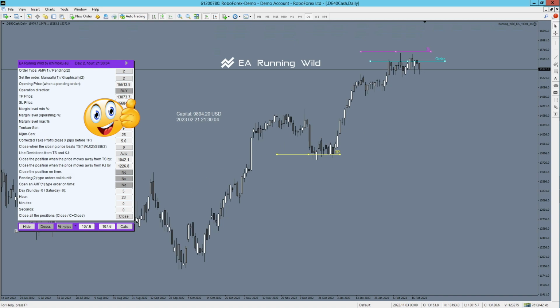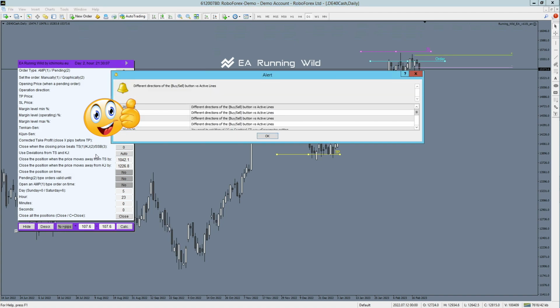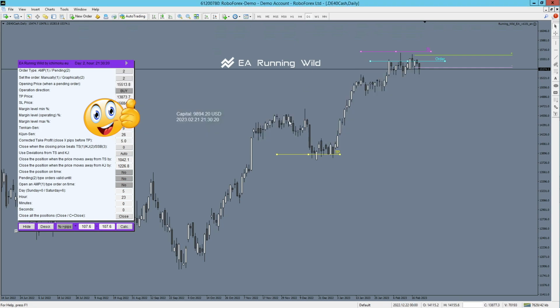Well, and what do I do next? I press the description button. Oh, an alert pops up. That is, I did something wrong. I have different directions of the buy-sell button versus the arrangement of active lines. Aha, it means I graphically set a sell order, and on the robot's work panel I have buy selected. At this point the robot asks me to confirm what I really want to do. Okay, I correct the direction of the operation on the work panel to sell.